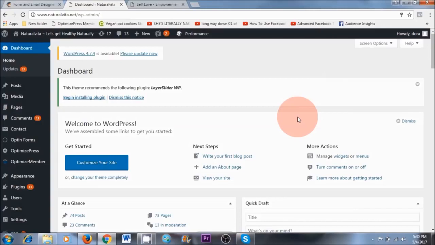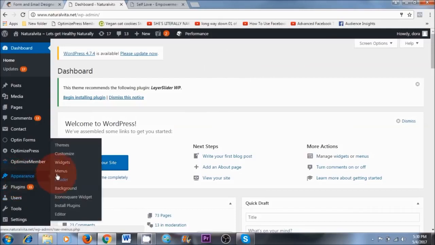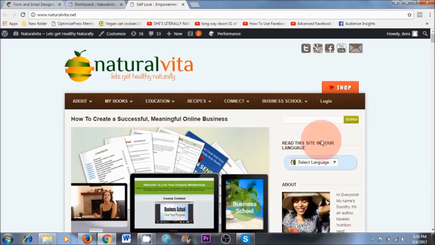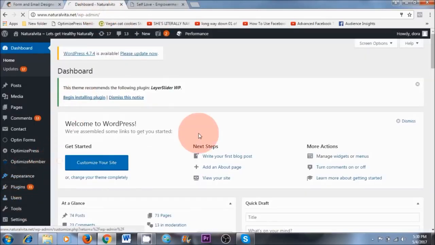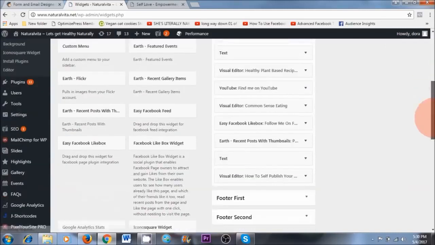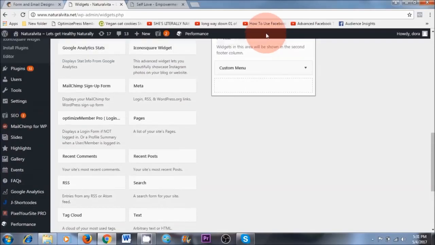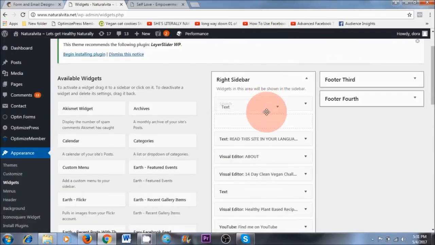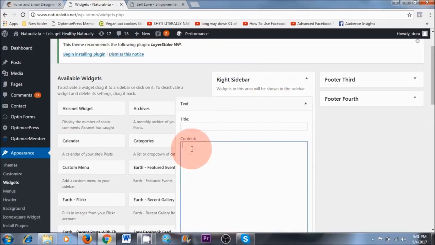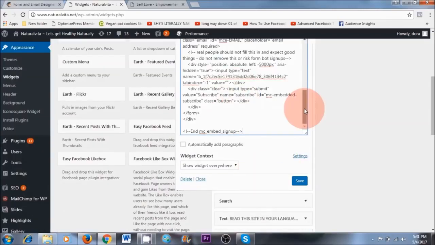So to add the embedded sign up form to your website, I've logged into my dashboard area now on my WordPress website. You want to click on appearance and widgets. And the reason why I'm doing this is because I want to add it to this right-hand side bar here of my website, right at the top. So appearance, widgets. Then I'm going to scroll down and grab this text box here where we can add our link. Going to put it right at the top like I've shown you, and then I'm going to paste that code that I've copied and save.